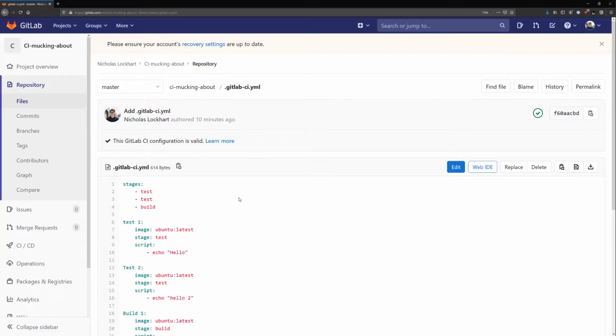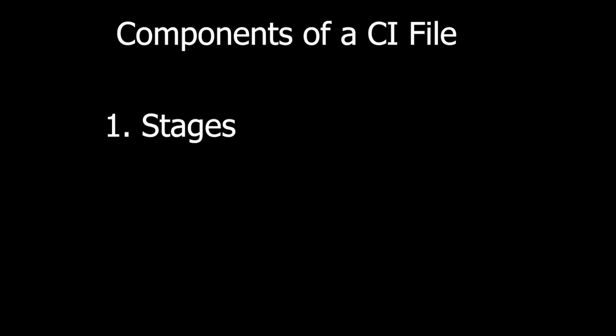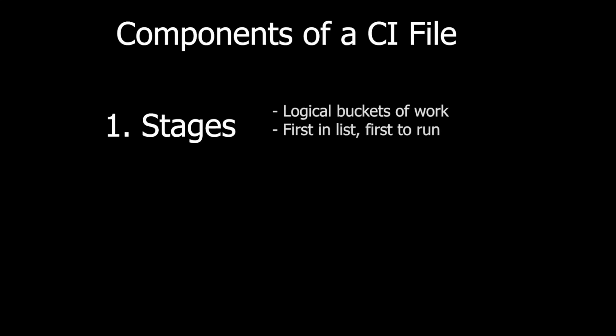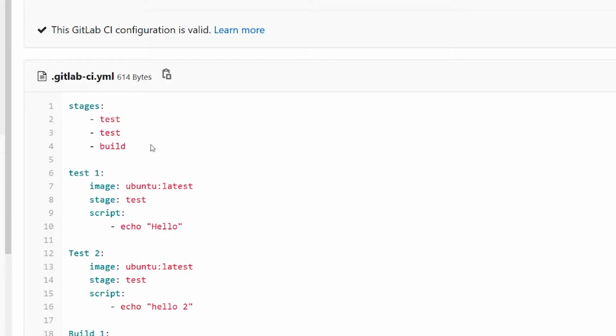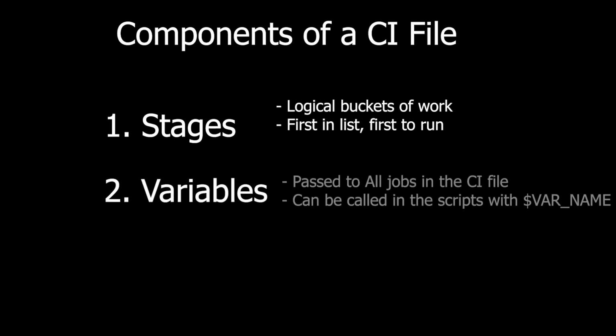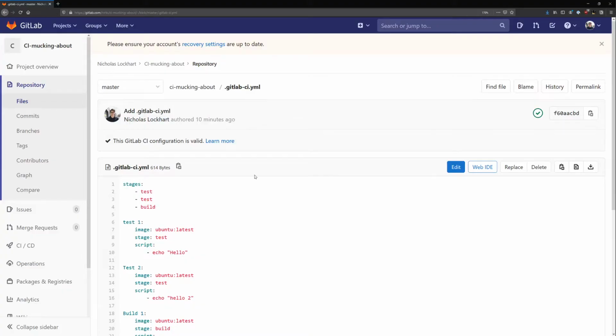This file is going to be written in roughly 3 parts. 1, stages. This is where you decide how you want your work split up: tests, building, linting, deploying, etc. So you're going to have those in a list just underneath here. The second thing that you're going to put in here is variables. I don't have one right here, but I can add it pretty easily.